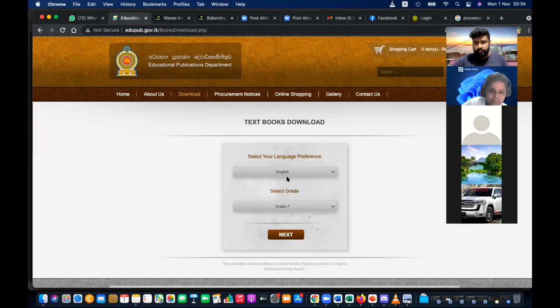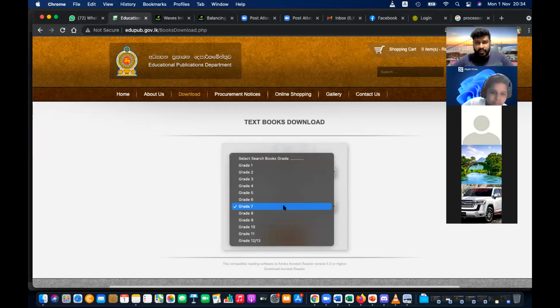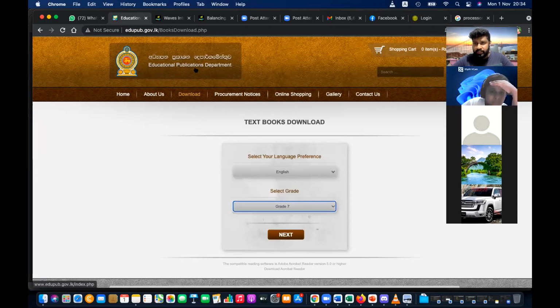There are a lot of sites, but the recommended one is this one, because this is the Education Publication Department, the official site to download this. Even you can download from our Edmodo, which also has this stuff, but I'm suggesting the original one.